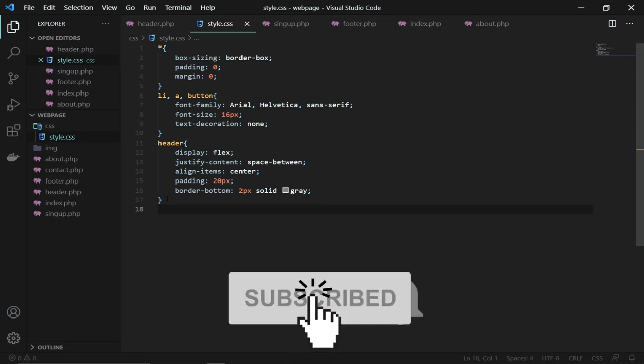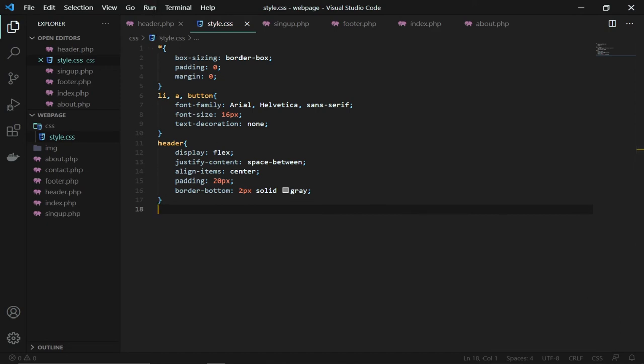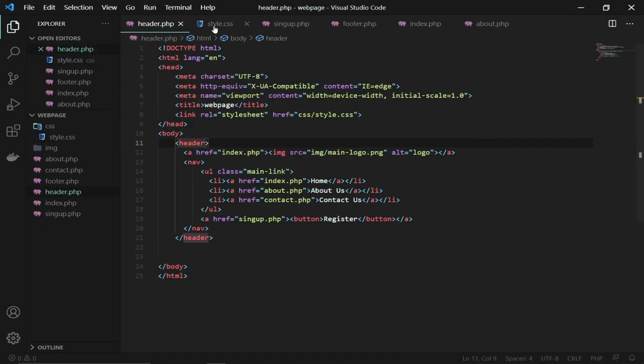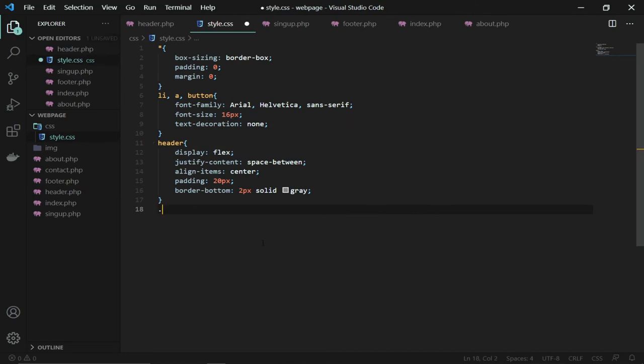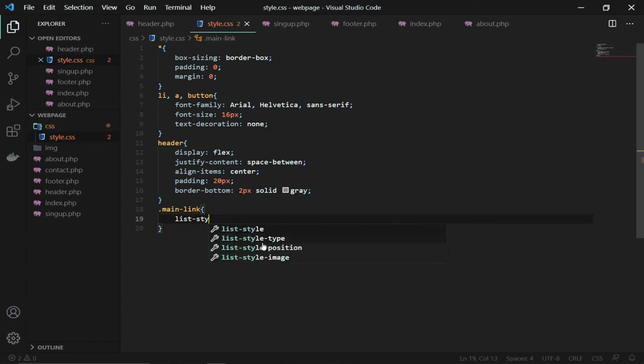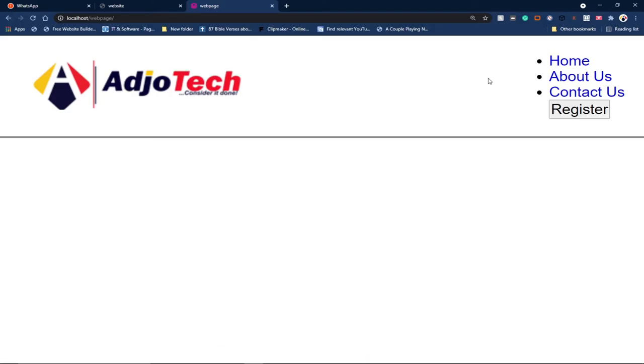So what I'm going to do is, because this is a class, notice that we assigned the header, the UL, as a class. So to call a class, we use a dot, main-link. We use a dot keyword, so we can say main-link this way. And we'll go ahead and say we want to first use list-style. We want to display it as none. List-style, let's say none, and it removed that bullet over here. Okay, so that's as expected.